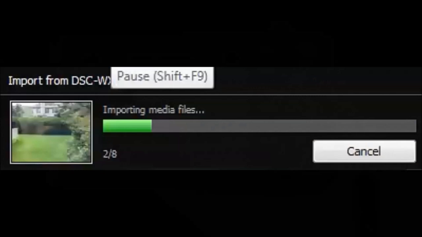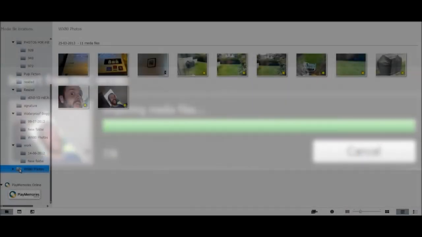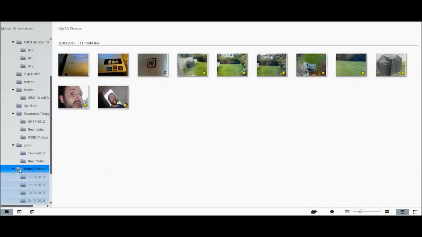On your computer, you will see a little black box on the bottom right-hand corner indicating that the photos are being transferred from your DSC-WX80 to your computer. To view the transferred files, open up PlayMemories Home and select the folder to see the photos that have been transferred.